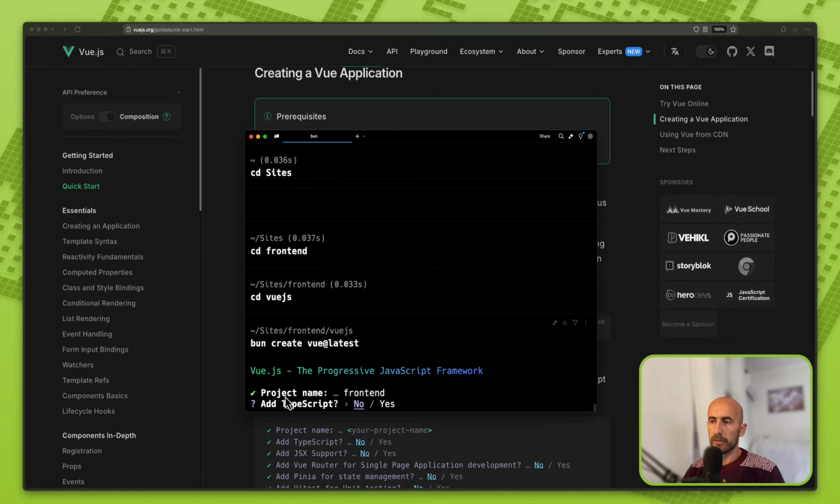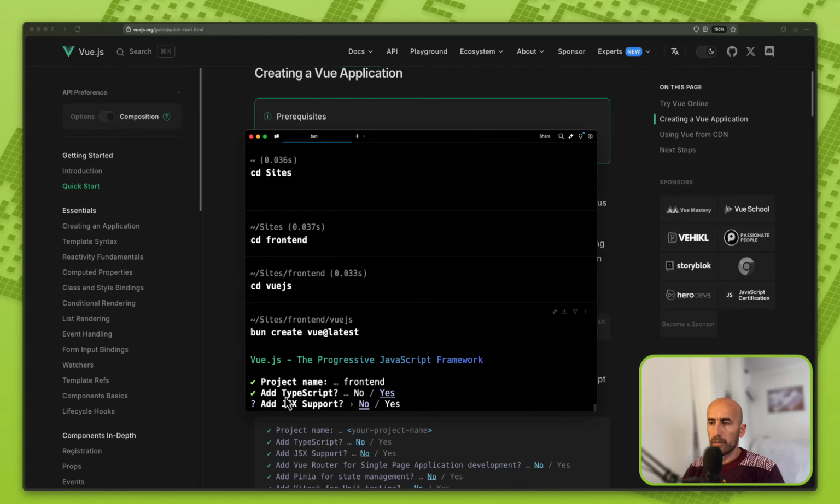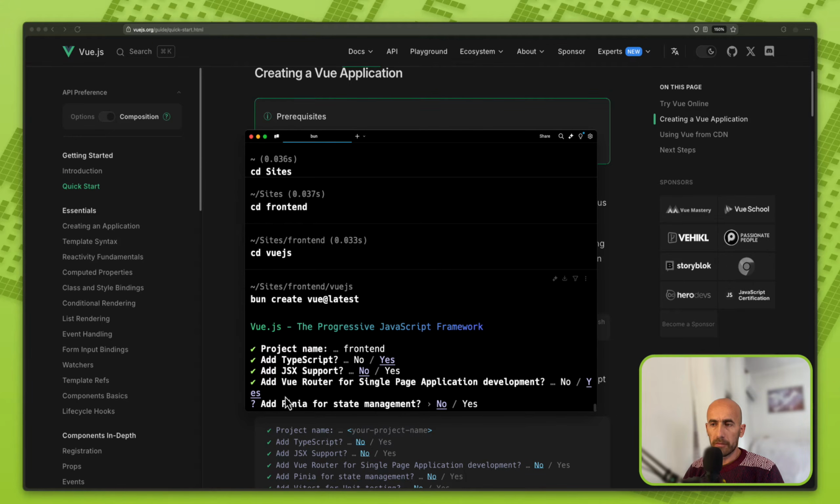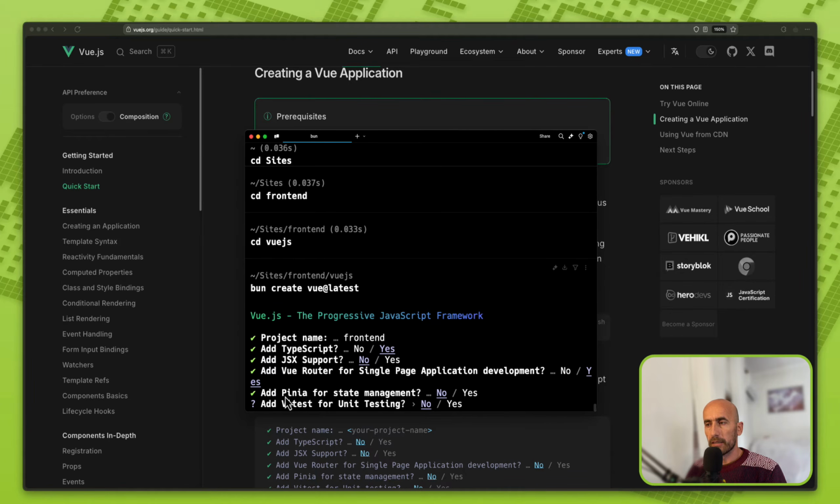Hit enter. I'm going to add TypeScript, but this is not required. You can work with JavaScript. And now I'm not going to add JSX support. I'm going to add a Vue router. We need the Vue router because we are going to navigate from login, dashboard, and so on. So let's add the Vue router. Pinia, I'm not going to add Pinia, but you can do that if you have worked with Pinia. Okay, we can add also later if we want.